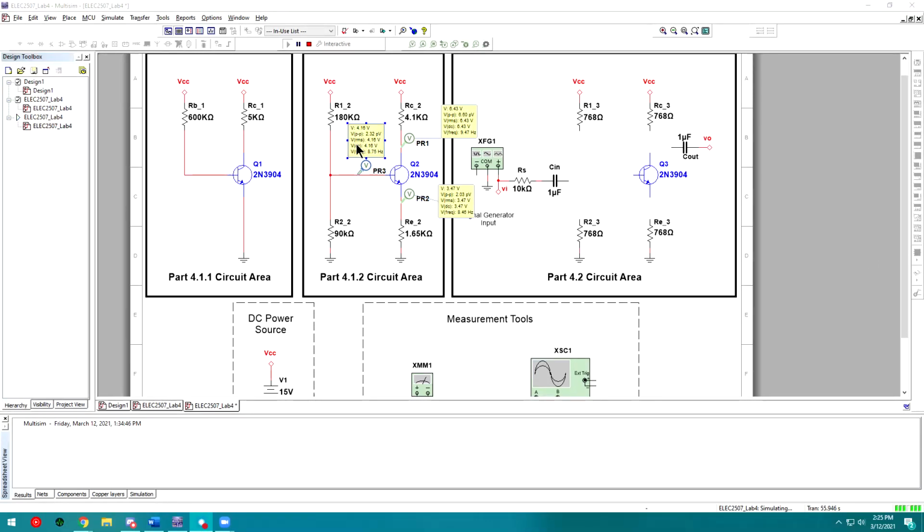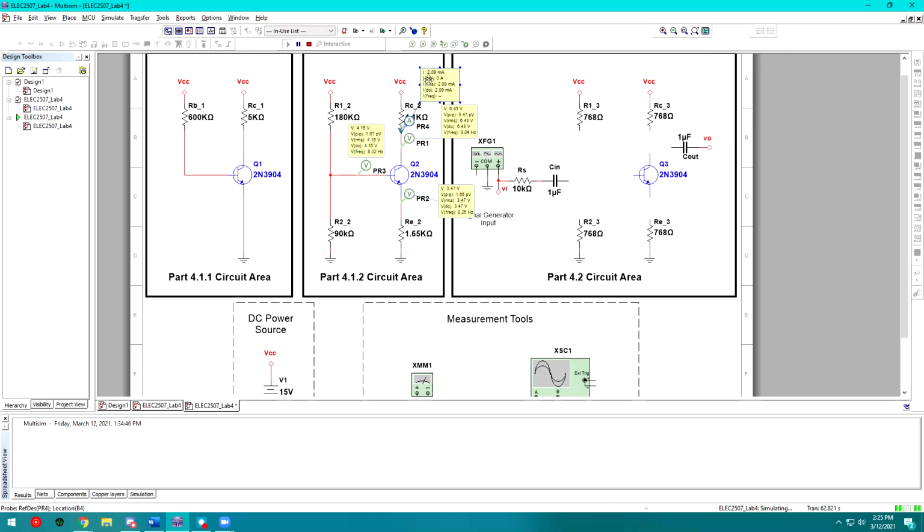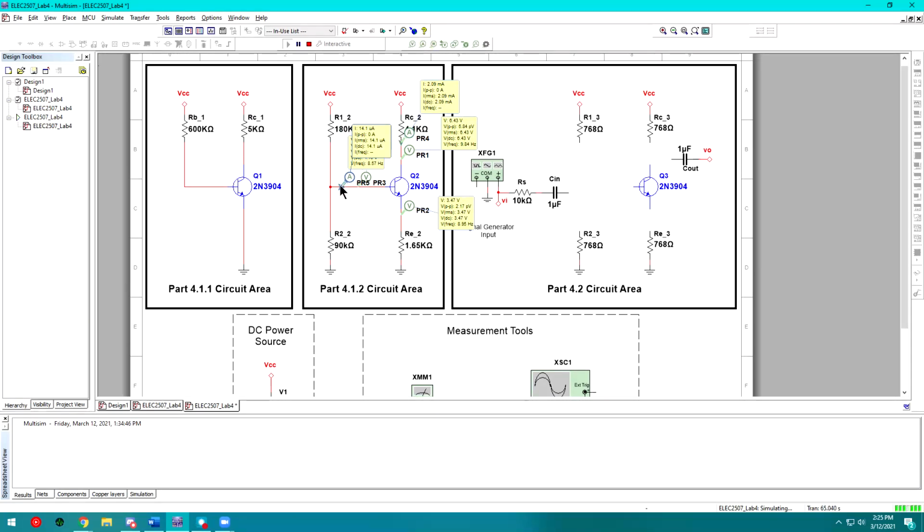So again, we can measure VCE, VBE, and now we can put in our current probes. We can measure that we have exactly 2 amps flowing through that node. We can see the current through our base, and we can find an estimated beta for this transistor. So let's go ahead and do that. So I have 2.09 times 10 to the negative 3 divided by 14.1 times 10 to the negative 6.